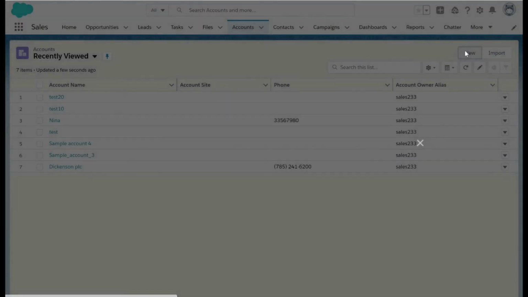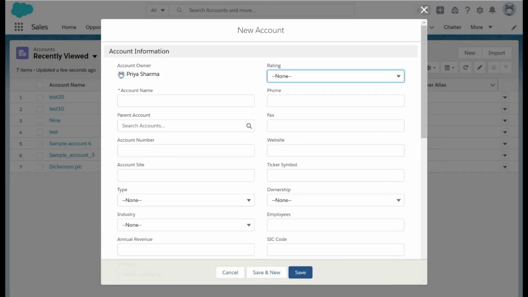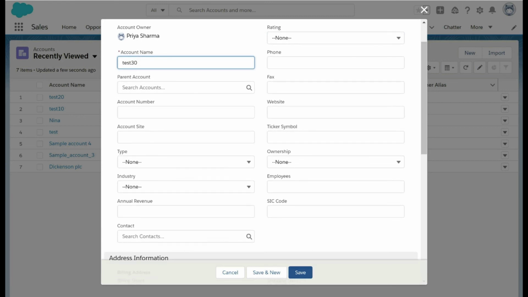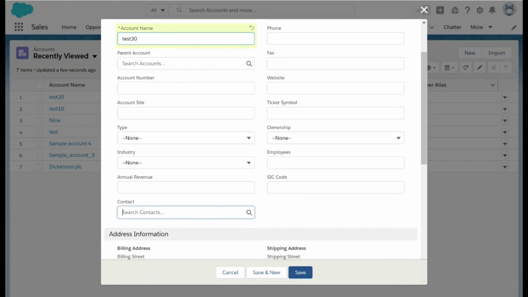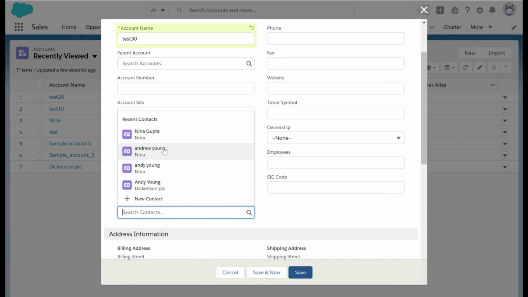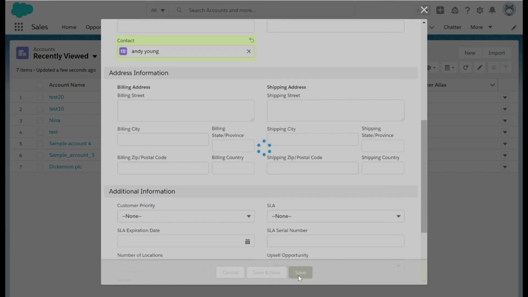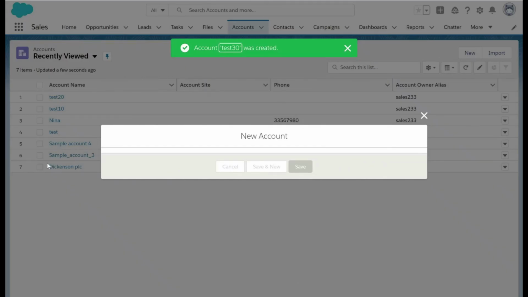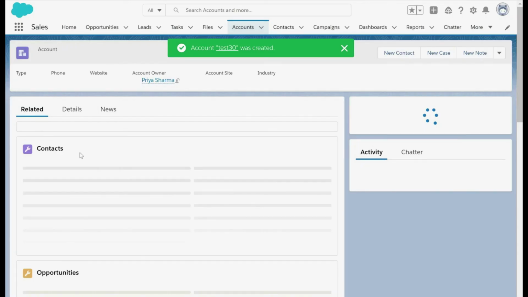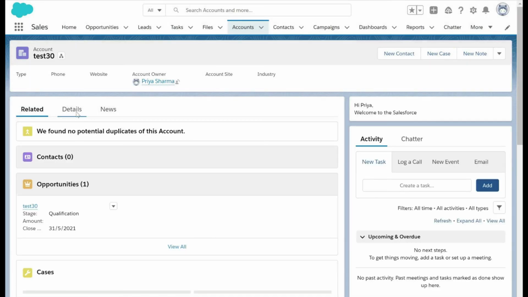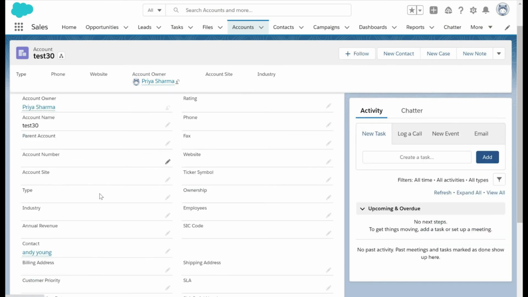So now let's create an account. Let's maybe put just 30. Let's choose the contact here as Andy Yang, and let's save. So the just 30 account is created. So let's check the details.